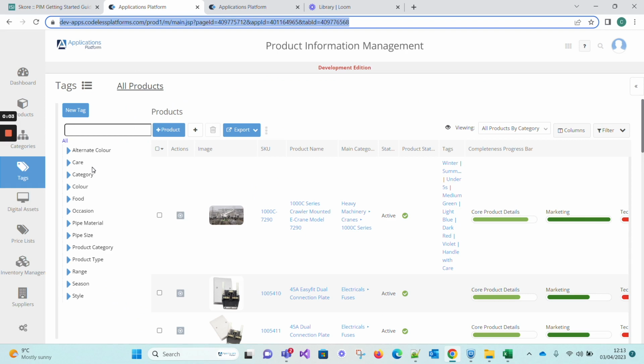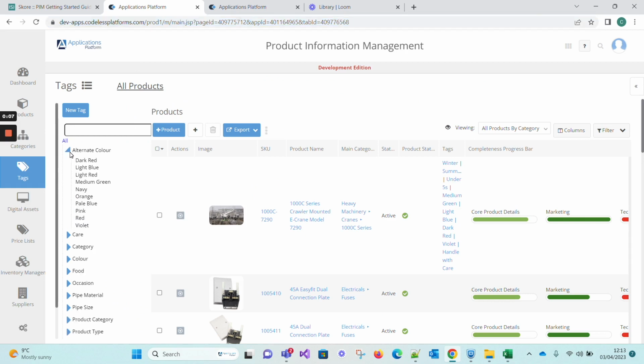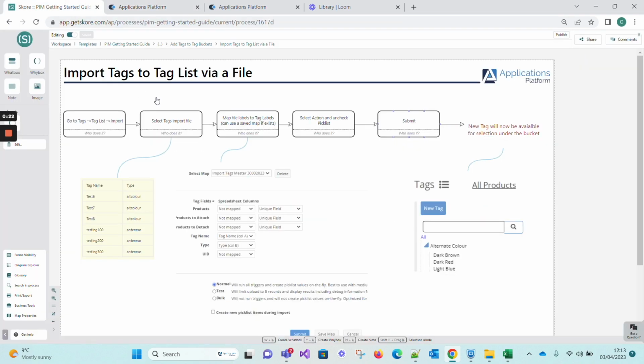In this video, we're going to show you how you can import tags into a tag list. So basically, we've got a bucket here which we've created, and we just want to add some. It might be when you're just starting up and you want to do a mass import using a file. We've covered other ways of doing this.